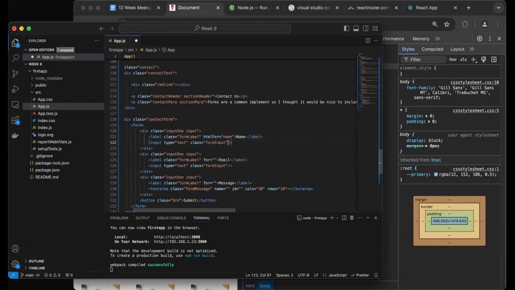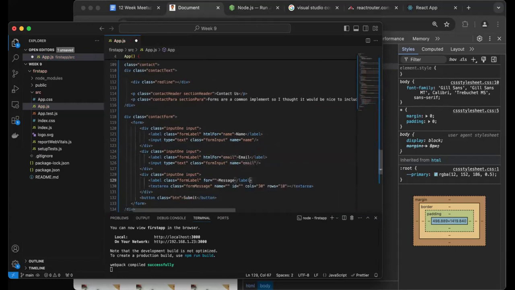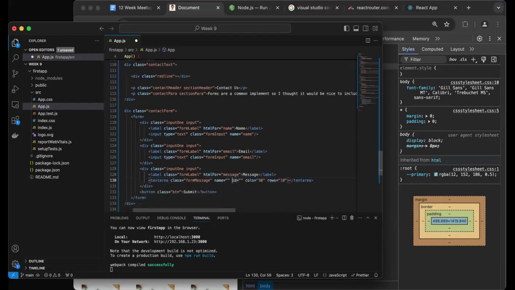Let's clear this HTML for. And we're going to go name, and we're going to go name equals name, that way these two match. And here we'll go HTML for, and we'll call this email, and we'll call this one email. And we'll call this one HTML for message. That gets rid of all of our little nitpicky errors. This won't affect the project, but they're annoying.